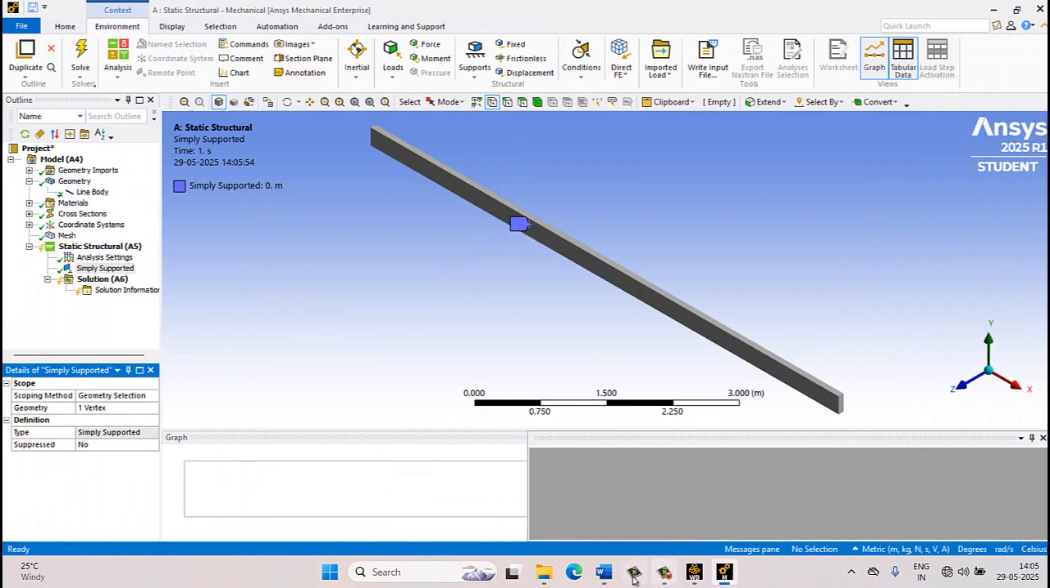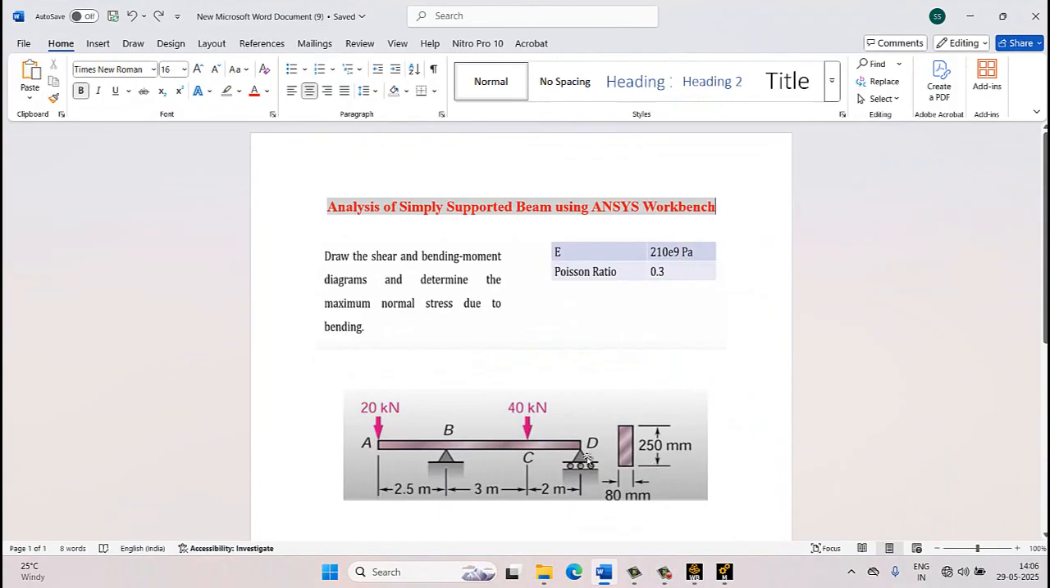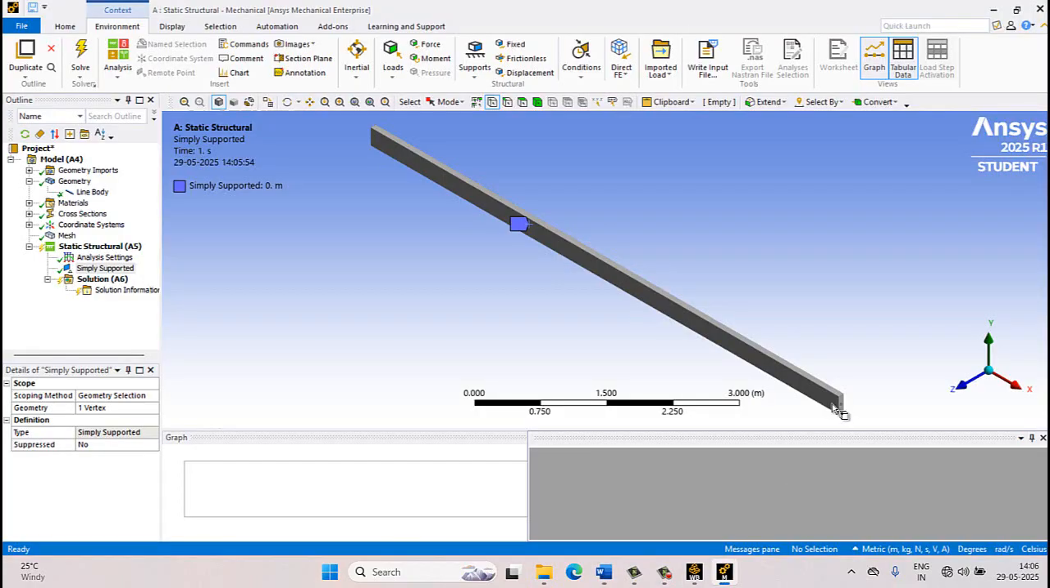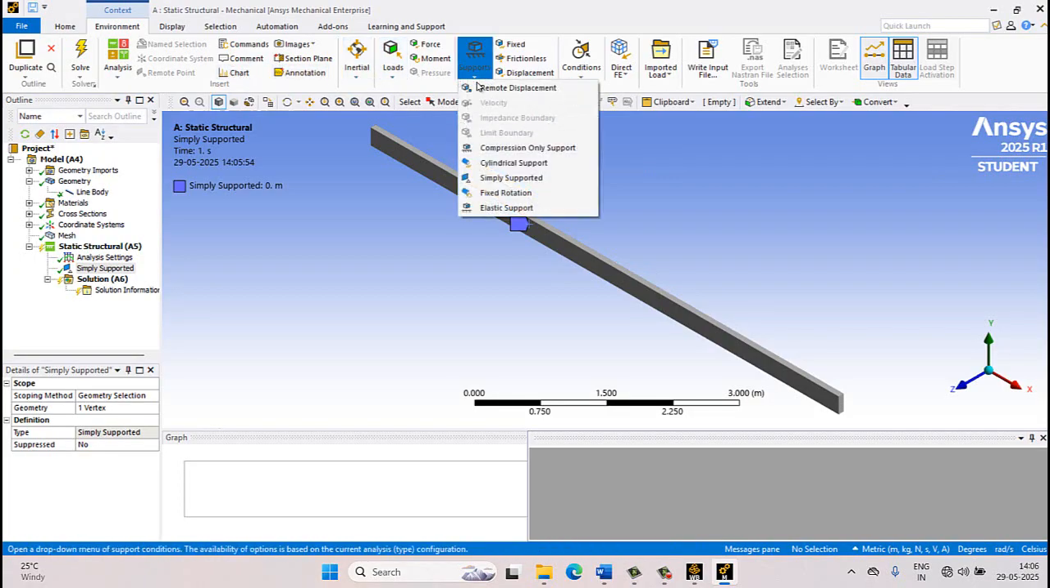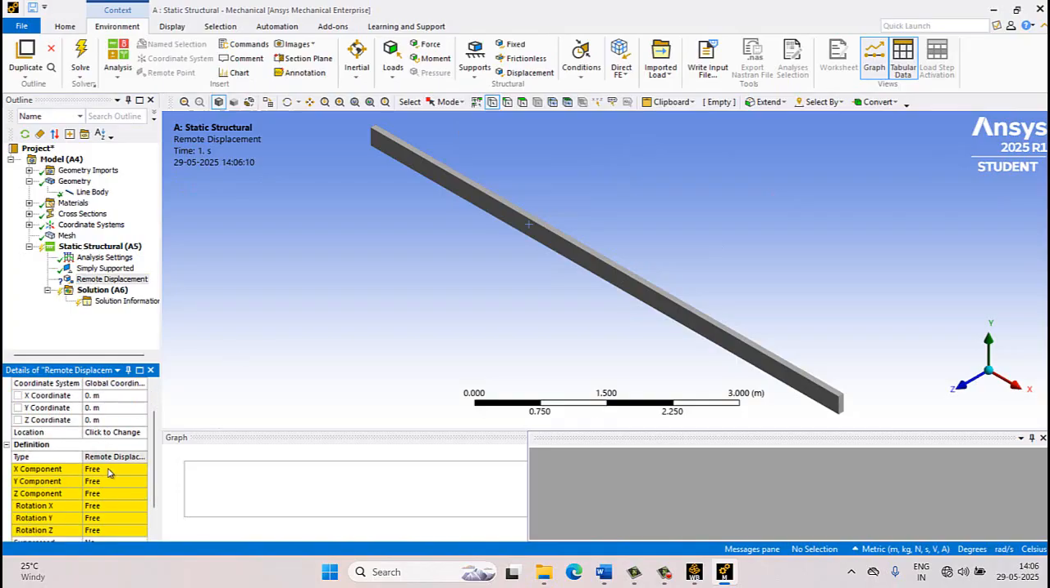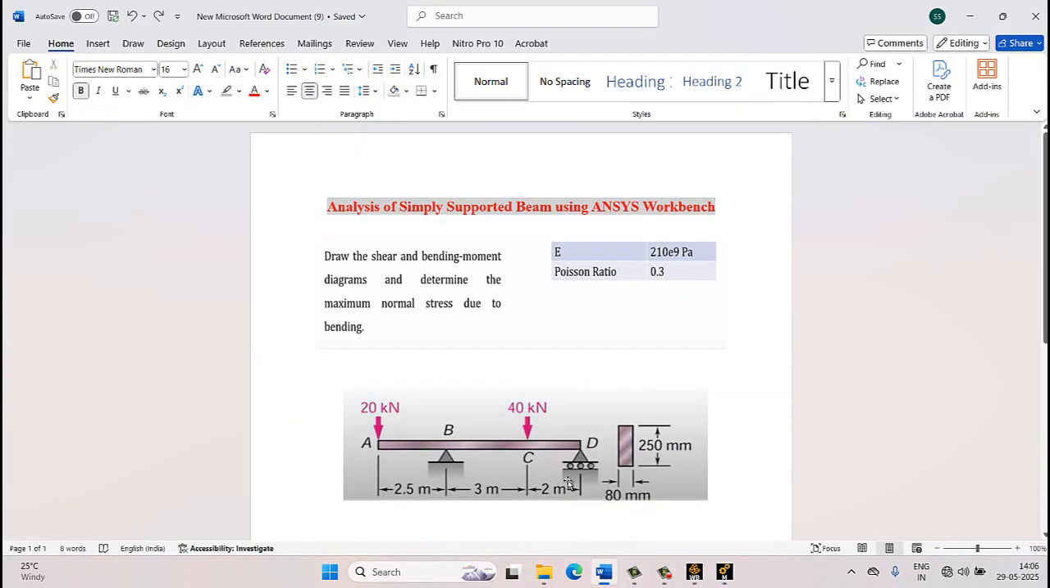Now I have to apply the roller support at node number 4. So go to node number 4. In ANSYS Workbench, the roller support is given by remote displacement. Select remote displacement, and you can see in the figure that the roller support is in y direction here, so in the y direction it will not move freely, and in z direction it will not move freely. Only it will move freely in the x direction and rotation of z.